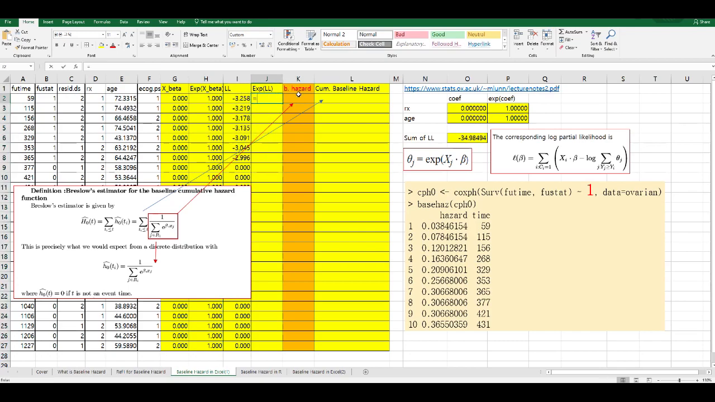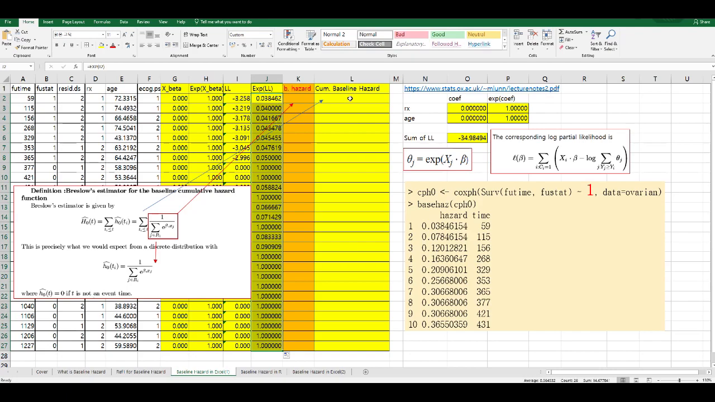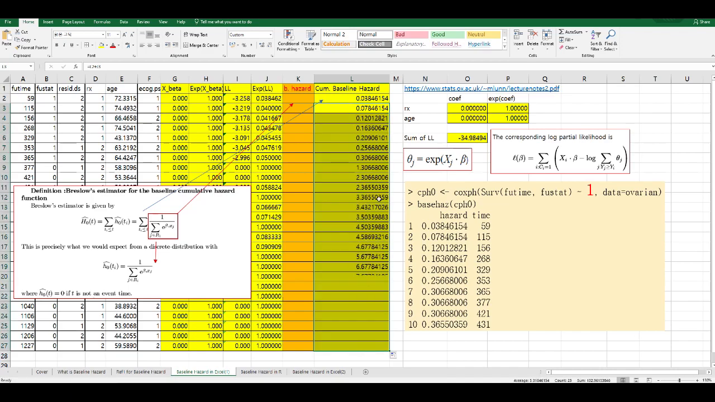Right, then the exponential of the log likelihood for each observation. Okay. Right. So we can use this exponential of the log likelihood to calculate the cumulative baseline hazard. The first observation is the same, and the second observation is the sum of this one. Then this is actually the same as our output, right?